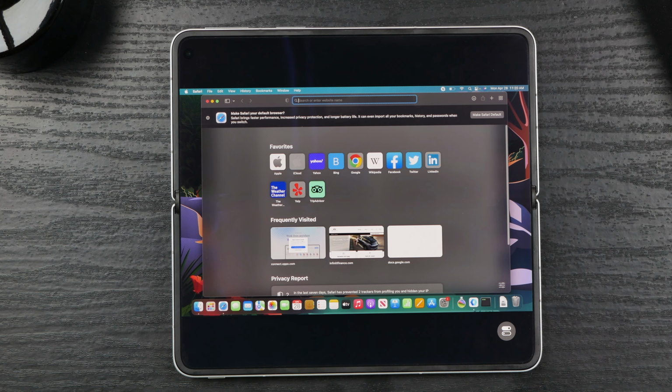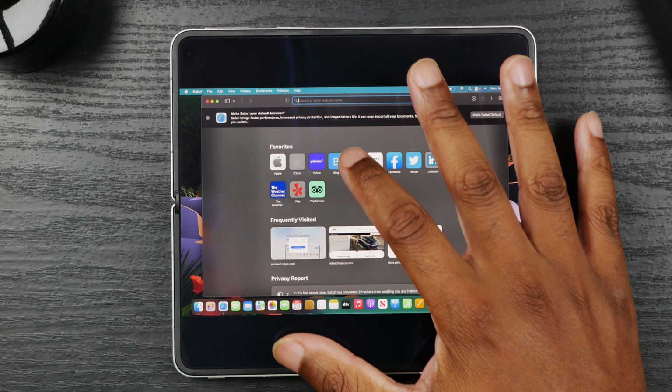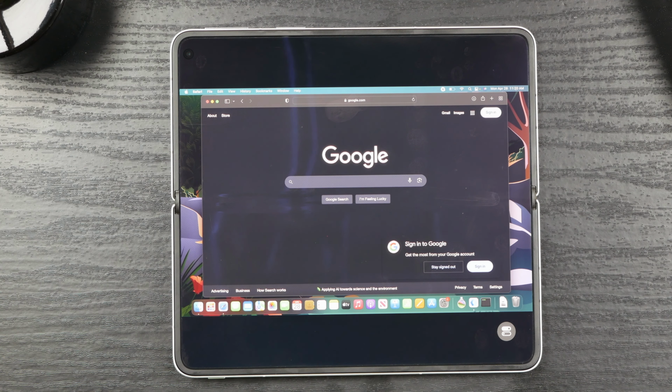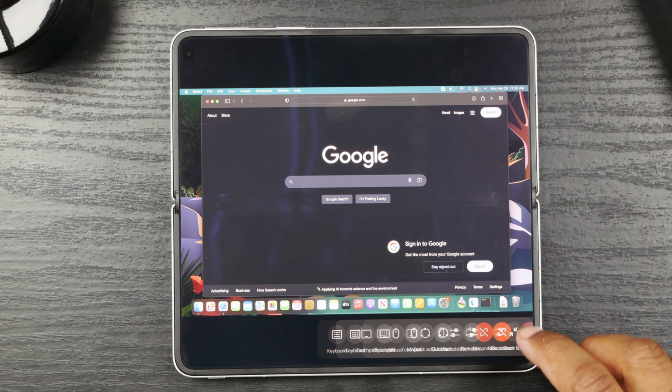Click on Safari, opens right up, and we can just go to Google just to bring Google up. So, I mean, it works very, very well. It's very smooth. Now, I haven't tried file transfer and things like that. So, you know what? Let's do it right now.